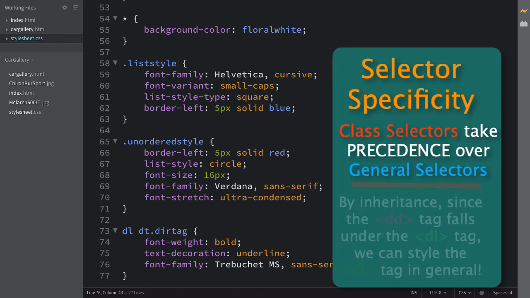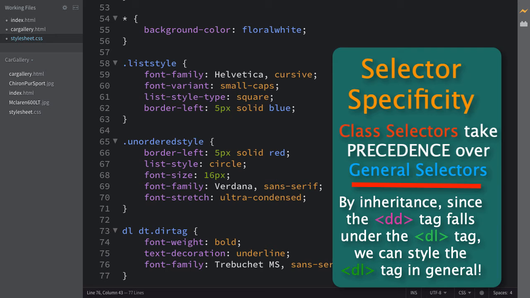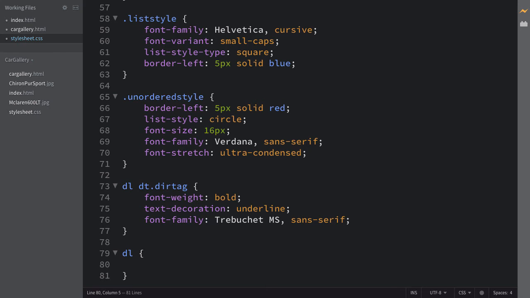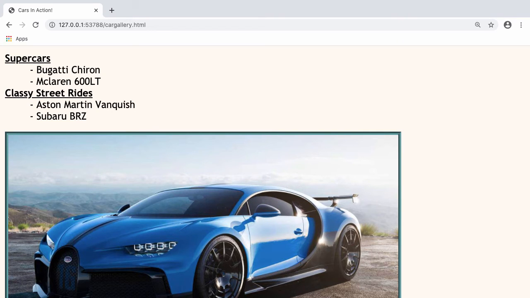So now we can style the DL tag, and through the process of inheritance, we can also style the DD tags in the process. Isn't that cool? By using selector specificity and inheritance, we can efficiently style our description list. So here we simply add a general selector for the DL tag and let inheritance and selector specificity do the rest of the work. Here we simply set our font family to match that of the DT tag. Finally, if we take a look at our description list, this looks a whole lot better and well formatted than it was before. Now we are finally done with all of our lists.